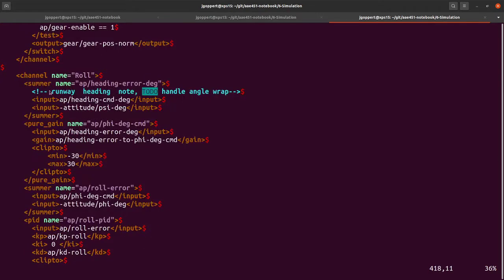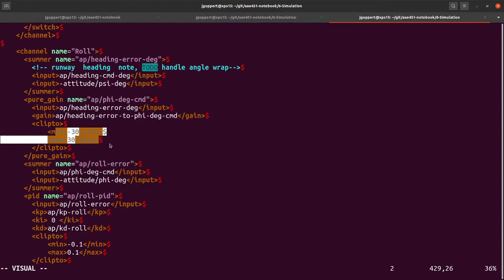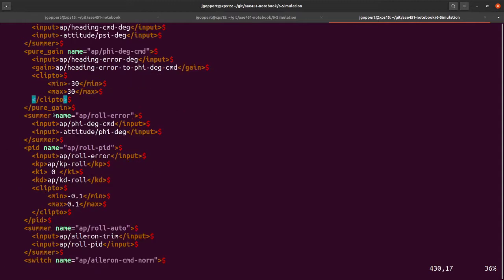The roll channel can take the heading error, which is the subtraction of the heading command minus the actual heading of the vehicle. Once you have the heading error, you're going to send that into a pure gain here, which is taking the heading error times phi degrees command. So this basically converts the heading error into a bank angle command, which I limit to minus 30 to plus 30 degrees. Once I have the bank angle command, which is right here, I can subtract the actual bank angle and I get my roll error.